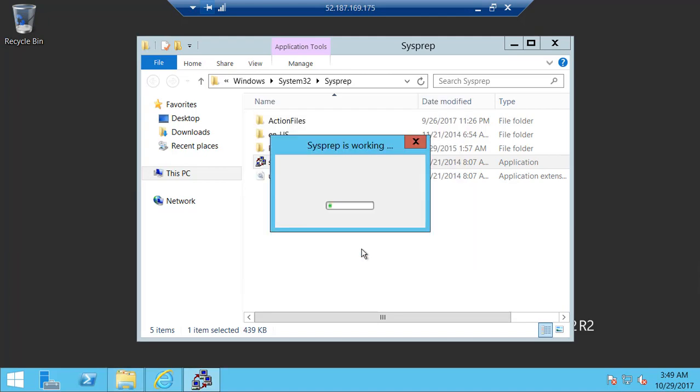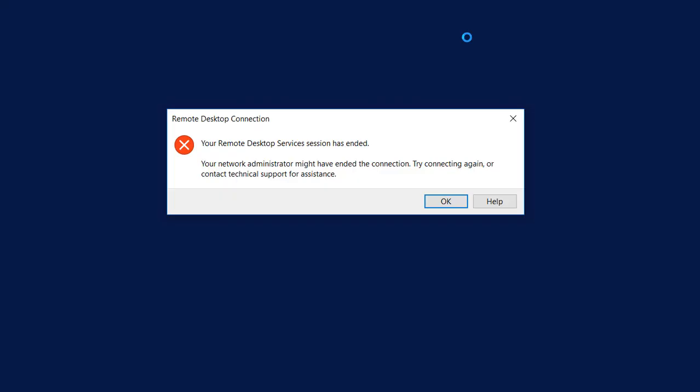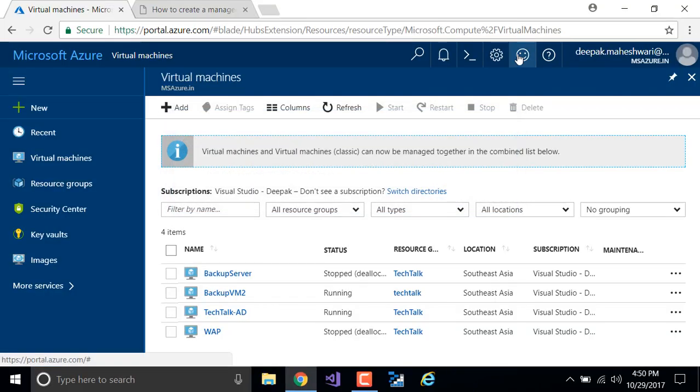So this task would take a few minutes because it's sysprepping the VM, and once sysprep is completed, this VM will be in a shutdown state and will just come back and generalize the virtual machine. Now you could see the sysprep is completed and I have lost the connectivity with the VM. Now I will come back and I will refresh the VM status. And I could see the VM is still running. I'll just wait for this VM to stop.